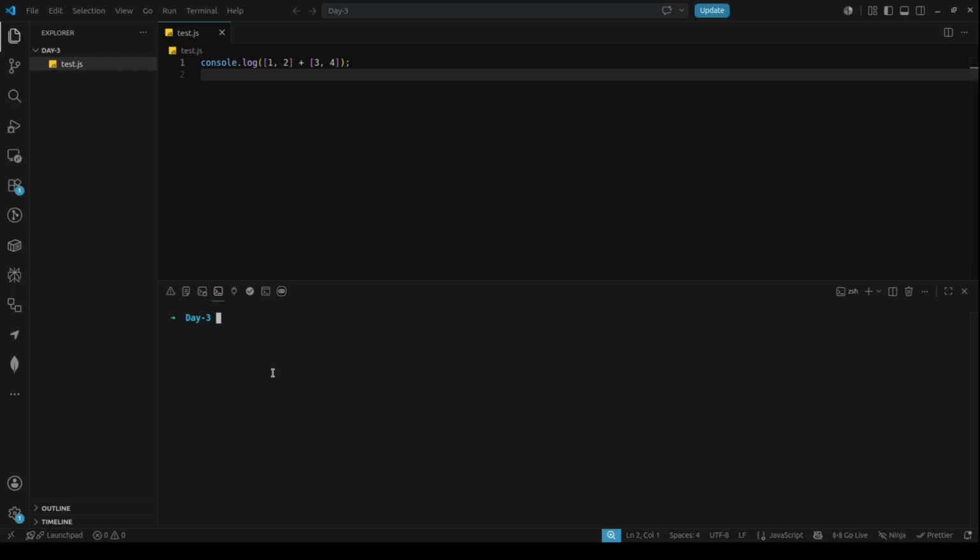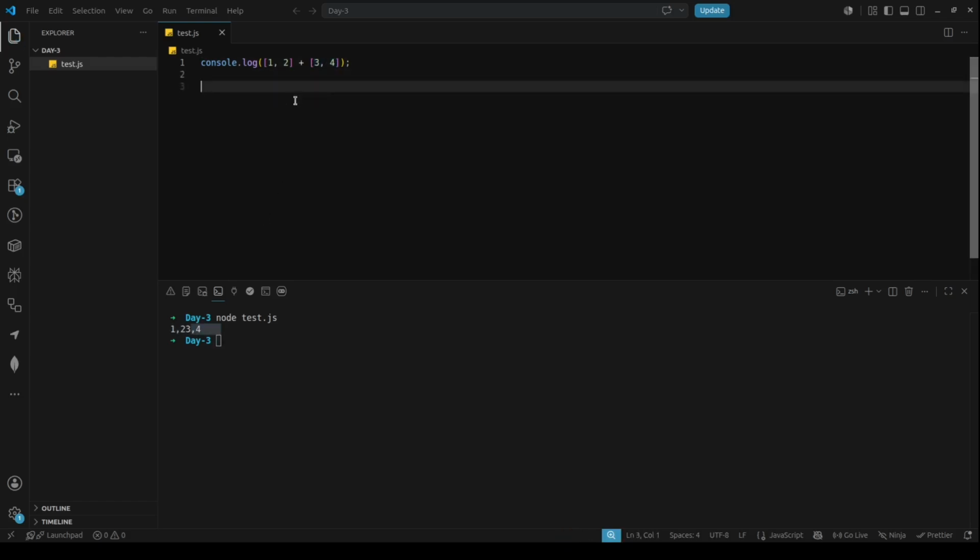So when we run this code, it outputs a concatenated string. Both the left and right hand sides are arrays, but JavaScript converts each array into a string and then concatenates those strings to get this output. So I will explain it deeply.